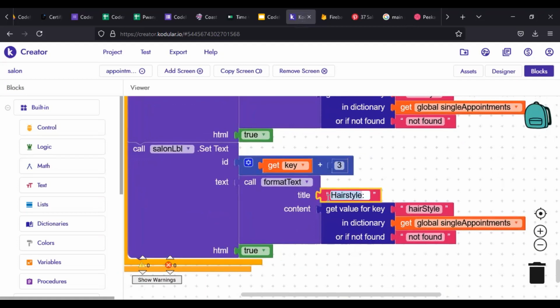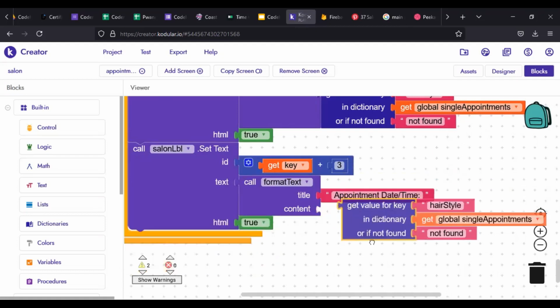Instead of hairstyle, it's going to be appointment date stroke time. Appointment date stroke time. And then here, get value for key. Because we were storing appointment date and appointment time in different keys and values in the dictionary, we are going to use a join. So I'll just put this one on the side a little.